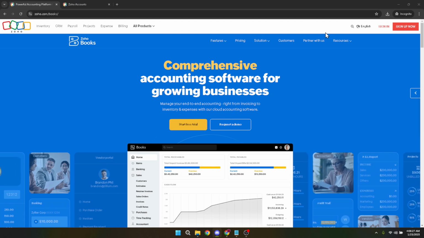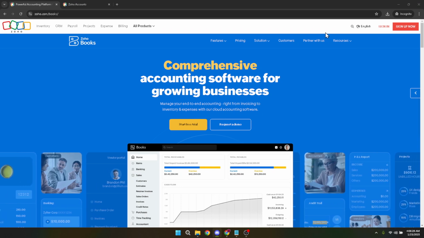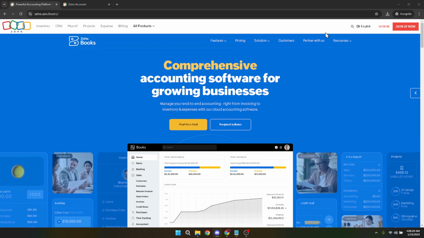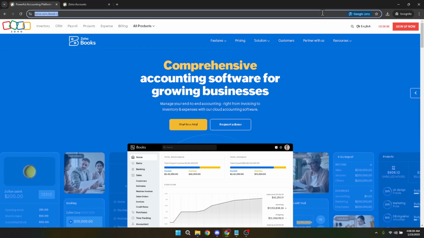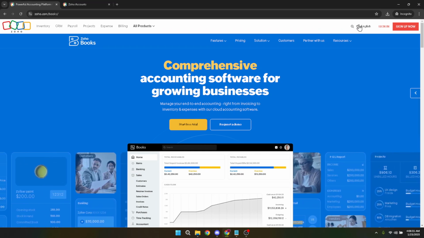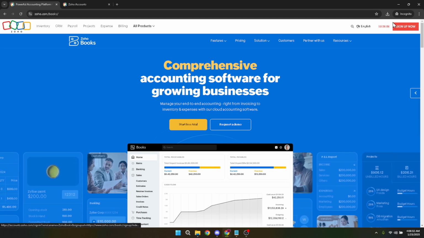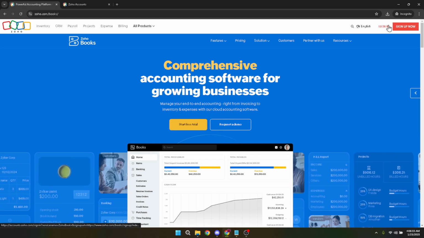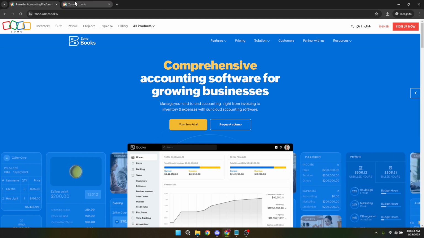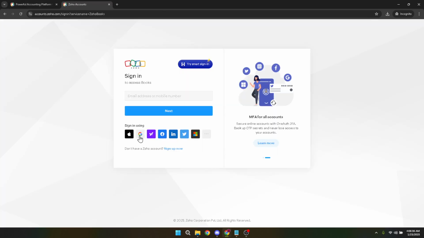To start, you'll want to log into your Zoho Books account. Head over to the sign in page and you'll see a variety of options. For ease, I recommend clicking on the option to sign in with Google. This streamlines the login process and saves you the trouble of remembering another password. Once you click on Google, choose your Google account that is associated with Zoho Books.